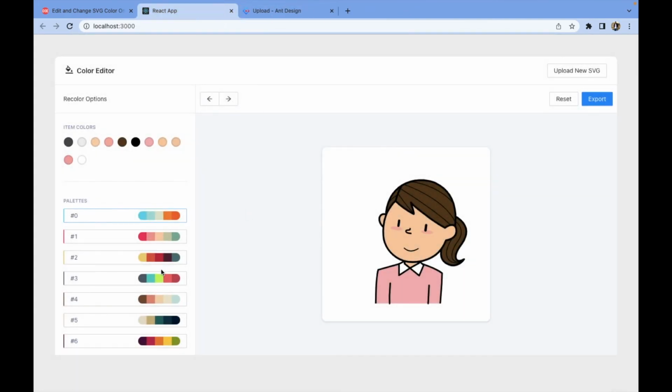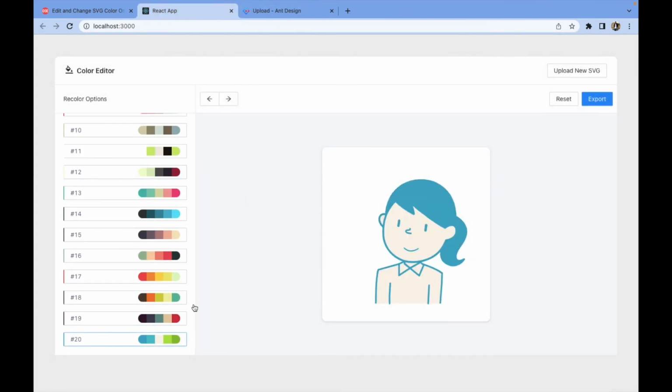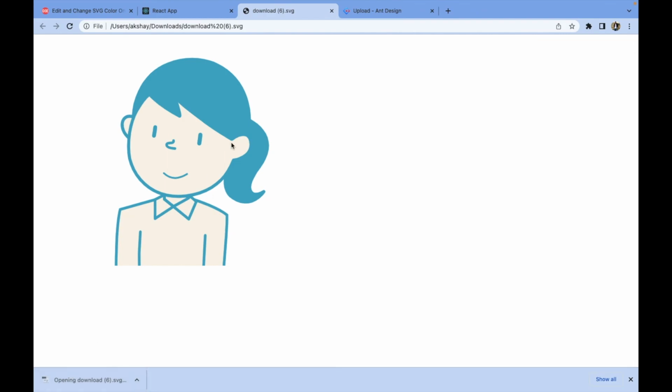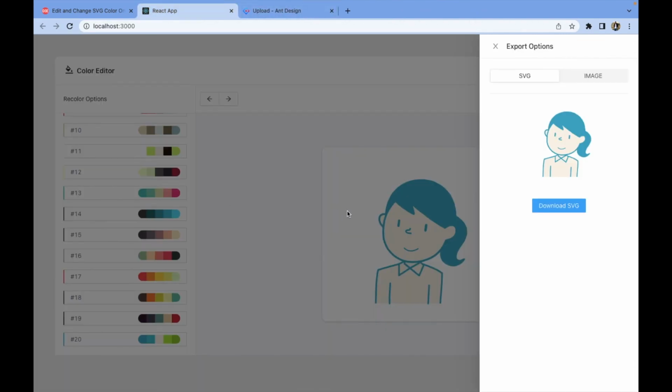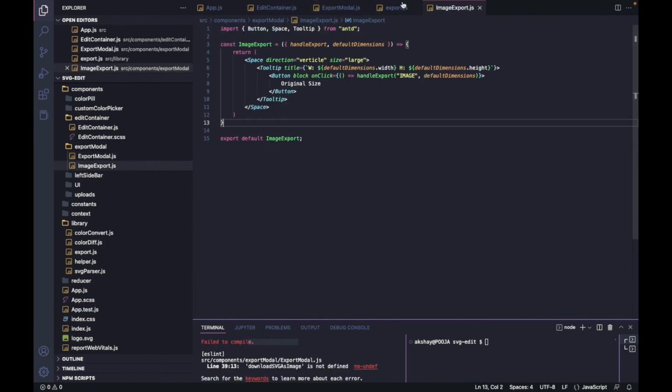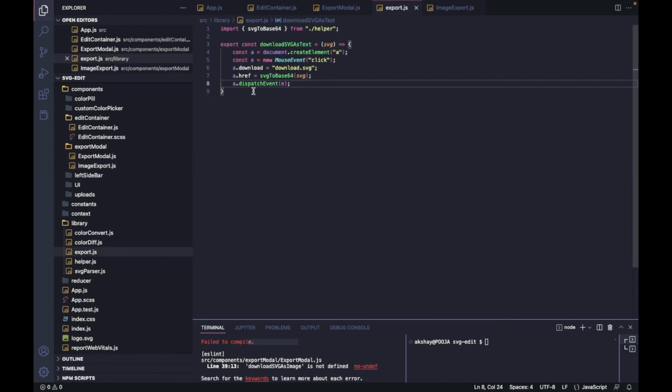You can actually try with different colors also. So let's say I change the color of the SVG and then export and download SVG. So it will download with the latest color. Okay, so this is perfectly working. Now we need to create the image download part. So let's uncomment this and go to export.js.